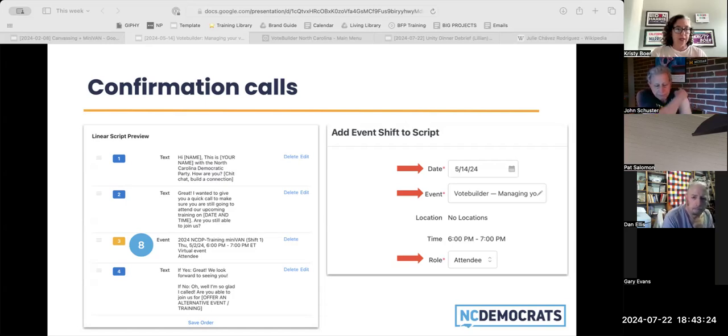One thing I do here that Brian taught me recently is step number 8 here, event. You can add event shift to your script so that when Lori calls, if you say, no, I can't make it, she can mark you as canceled. Or if you say, yes, I'll be there, she will mark you as confirmed. So on the right-hand side of the screen is the process for picking the specific event you are calling people about.